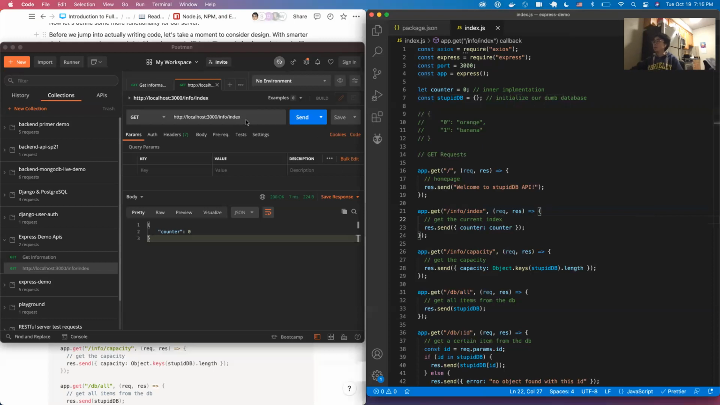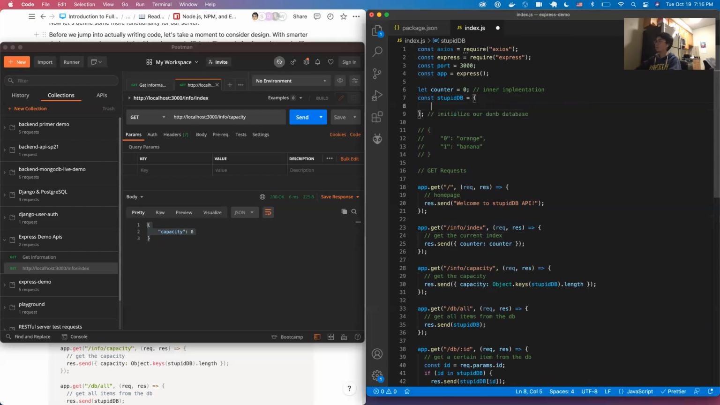And now let's try to get the capacity. So let's change it to capacity here. And if we hit send, as you can see, it shows capacity equal to 0. This is because we don't have anything in it. We can actually just add something in. So let's do 0 orange. And the counter should actually be 1 right now.